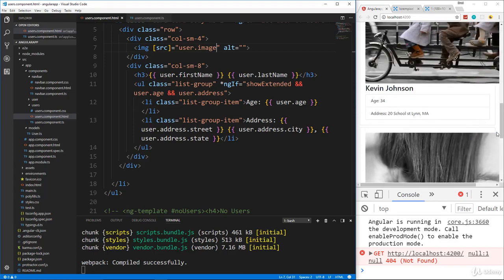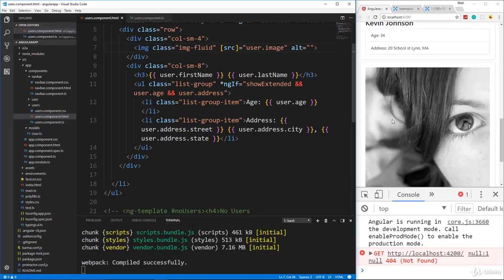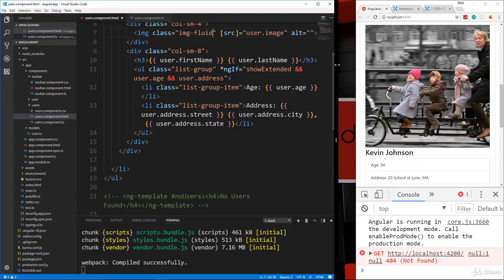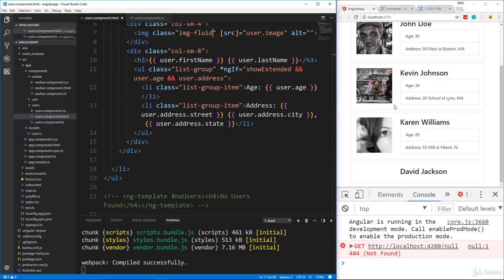All right, now you can see the image is coming outside of the card. What we can do is add a Bootstrap class called img-fluid, and that should keep it inside the box. All right, and we'll make this a little bigger, and now it floats to the left. All right, so that looks pretty good.